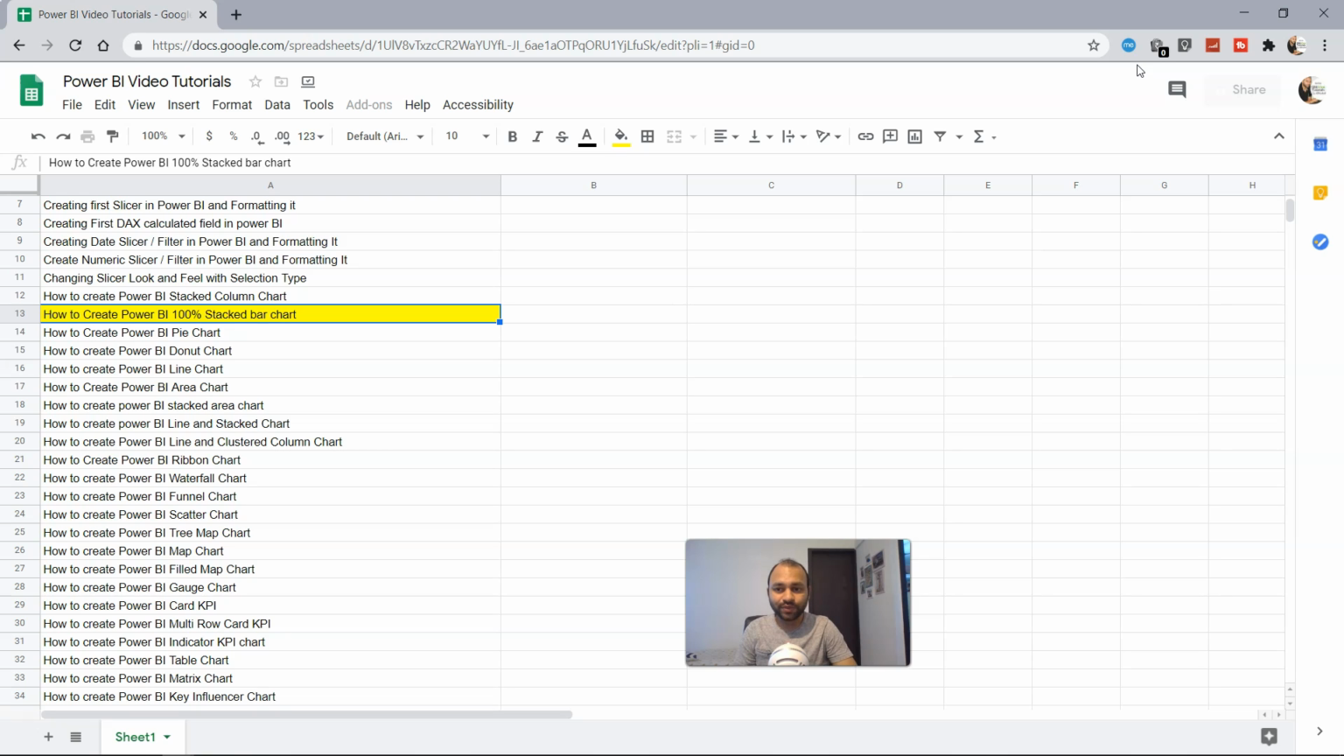Hello there and welcome to the next topic: how to create a 100% stacked bar chart within Power BI. Earlier, if you remember, we looked at the stacked column chart, and this is the 100% stacked bar chart. So what is the difference between a normal stacked bar chart and a 100% stacked bar chart, and why would you create it? Well, the basic difference is how it shows you the value.